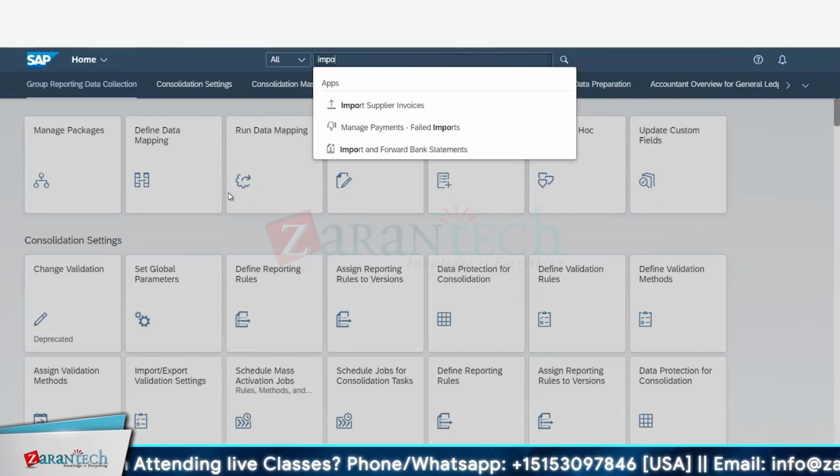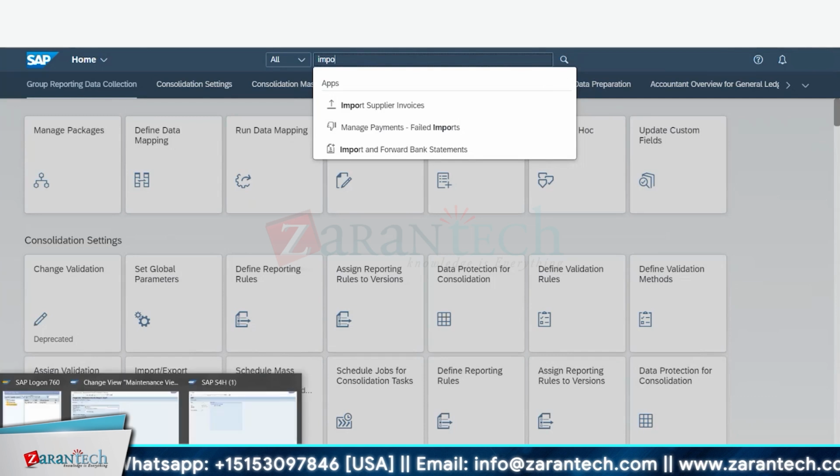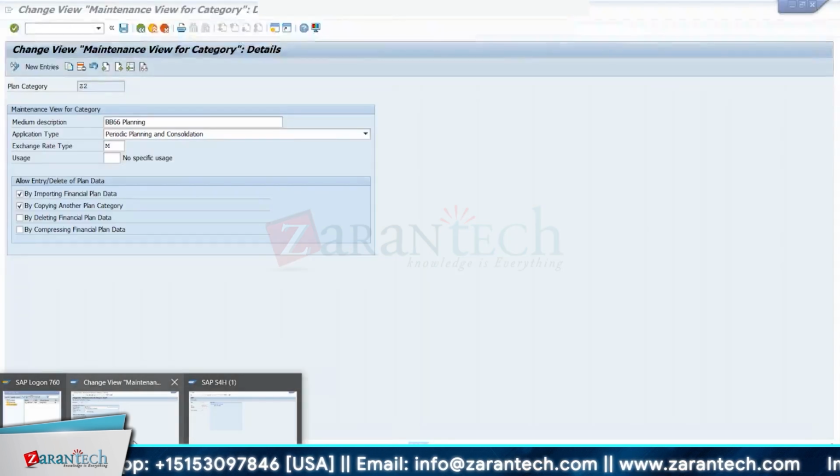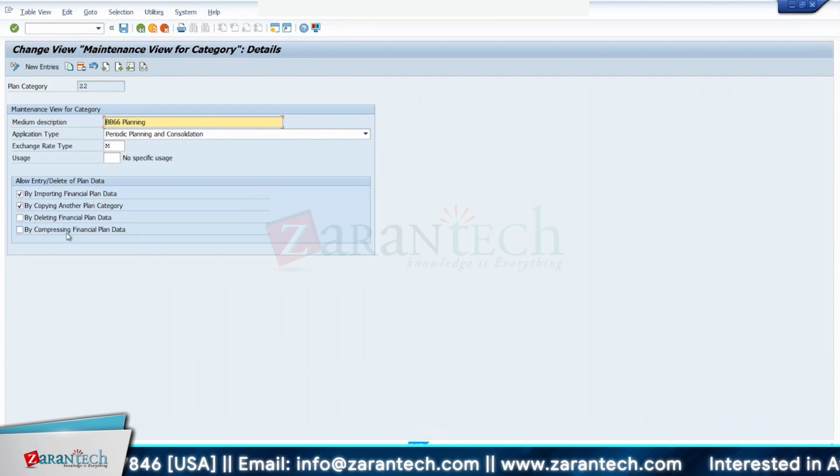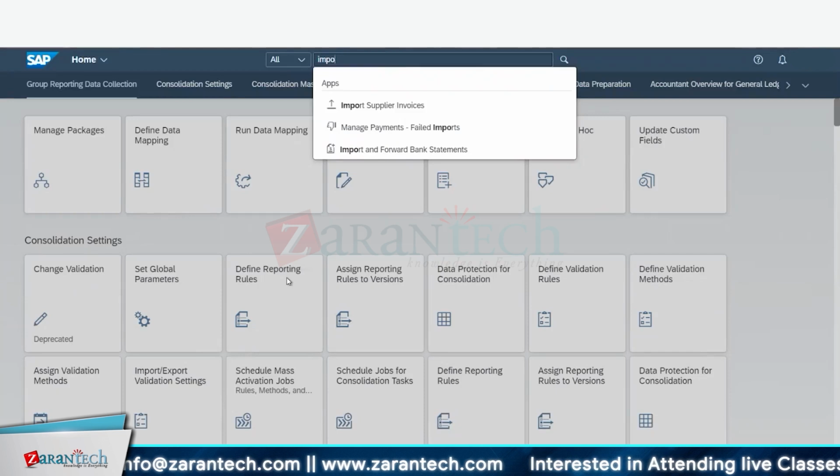There is another app. You are setting a plan category. For this plan category data, you can provide an option to delete for the business user. This configuration is done by a consultant. If you say they should not delete any data they load, then I don't select it. If there is a requirement, we give an option where they can delete and re-enter it. If you select it here, by using an app, the end user can delete it.